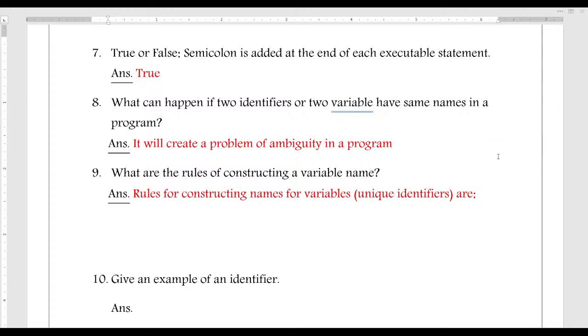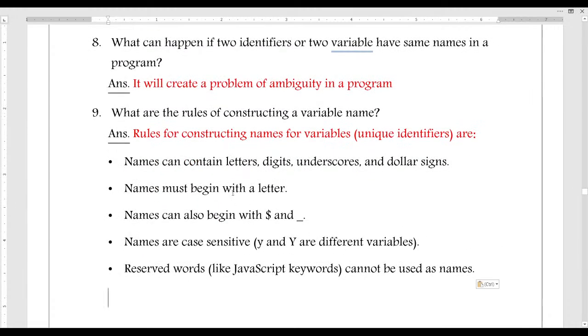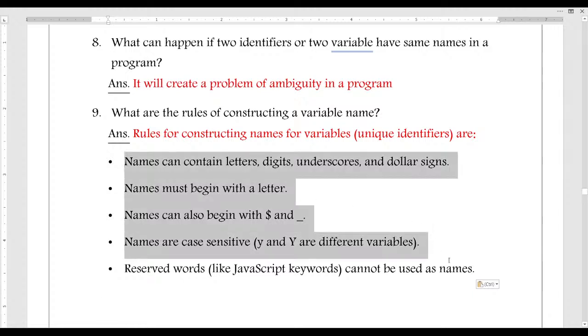Names can contain letters, digits, underscores, and dollar signs. Names must begin with a letter. Name can also begin with a dollar sign and underscore. Names are case sensitive, are different variables. Okay, so we have these are the rules of constructing a variable name.